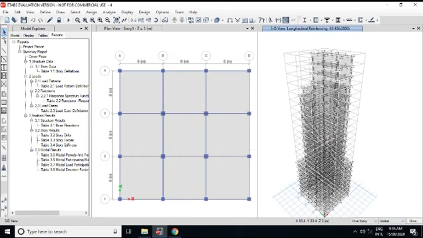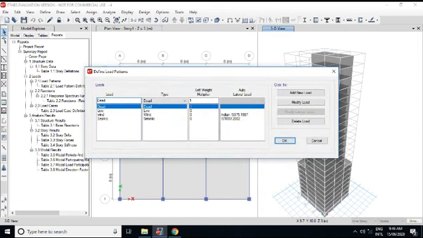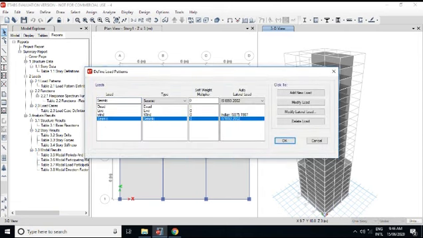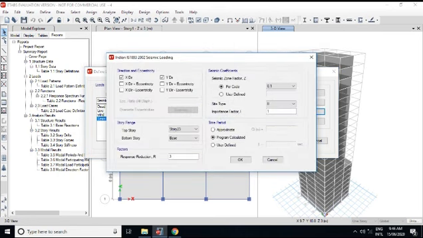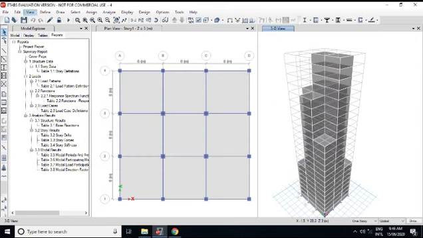Now unlock the model and now we will do time history analysis. Go to Define, Load Patterns, seismic load is added, Modify Lateral Load. Now it will be in X direction only. Other values are the same as they were. So okay and okay.